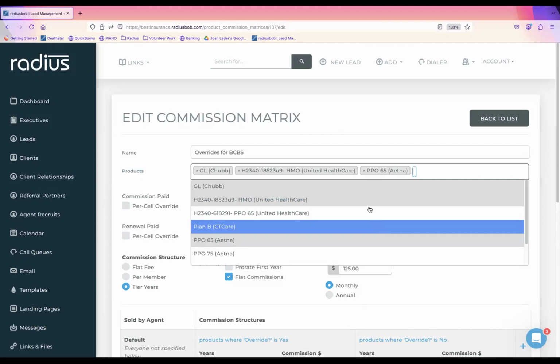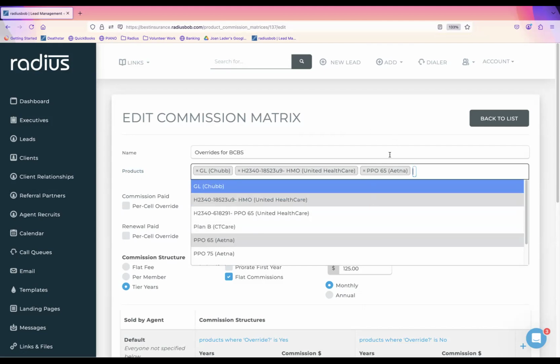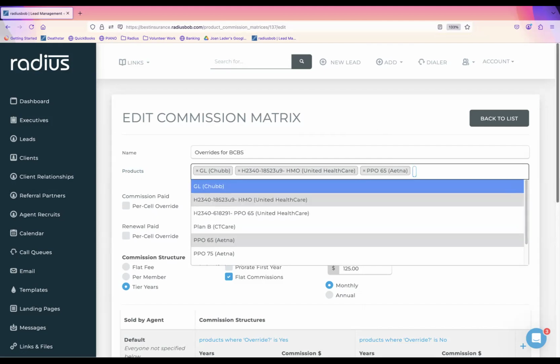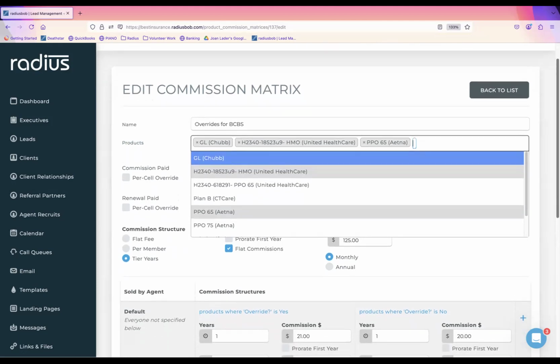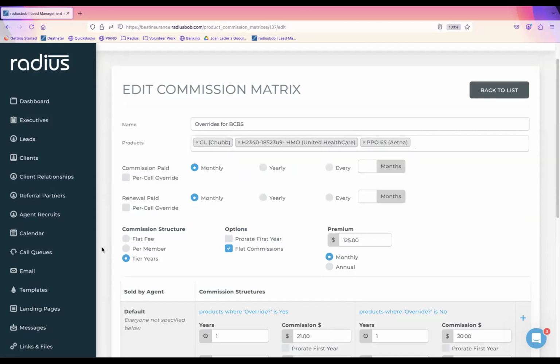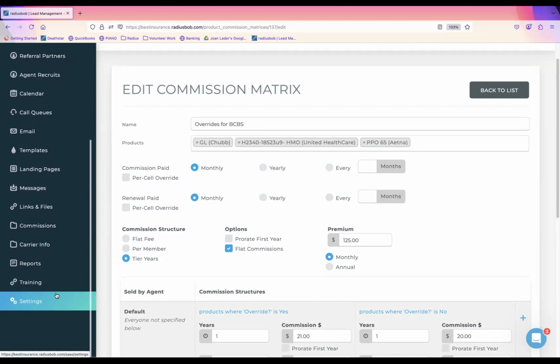But I have to add them in one by one, though. I can't just put all Medicare Advantage plans, like plan type Medicare Advantage, for all carriers? No, unfortunately. That's a very good point, and I do like that thought process.